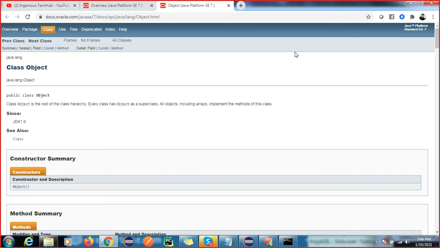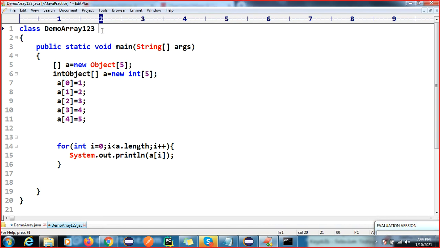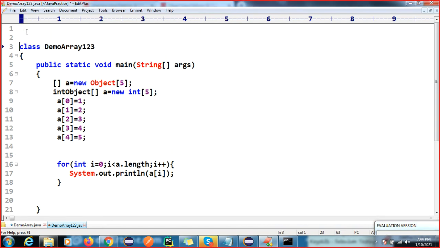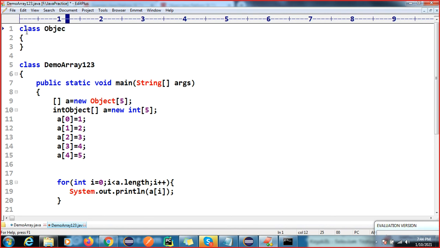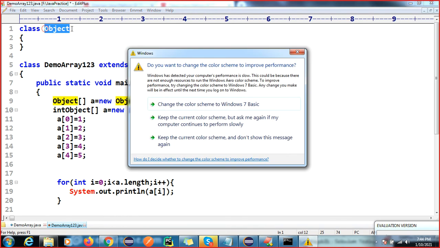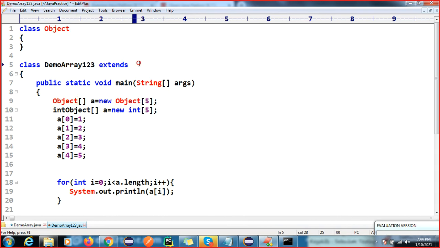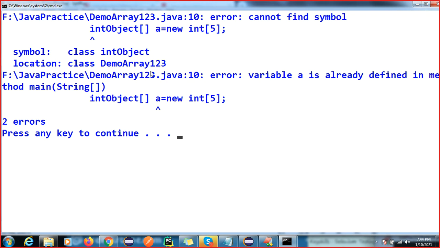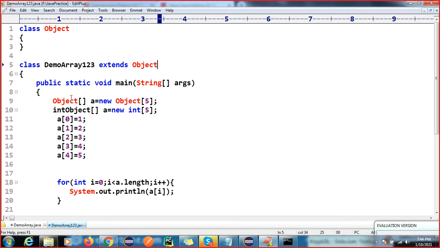So this is called Object. By default, the Object class is there, whether you write it or not. I don't know whether this will work in my system, but it will work in yours. Sometimes in my system the Object class is not working. If you compile this code, we are actually getting some error, so this is the error.